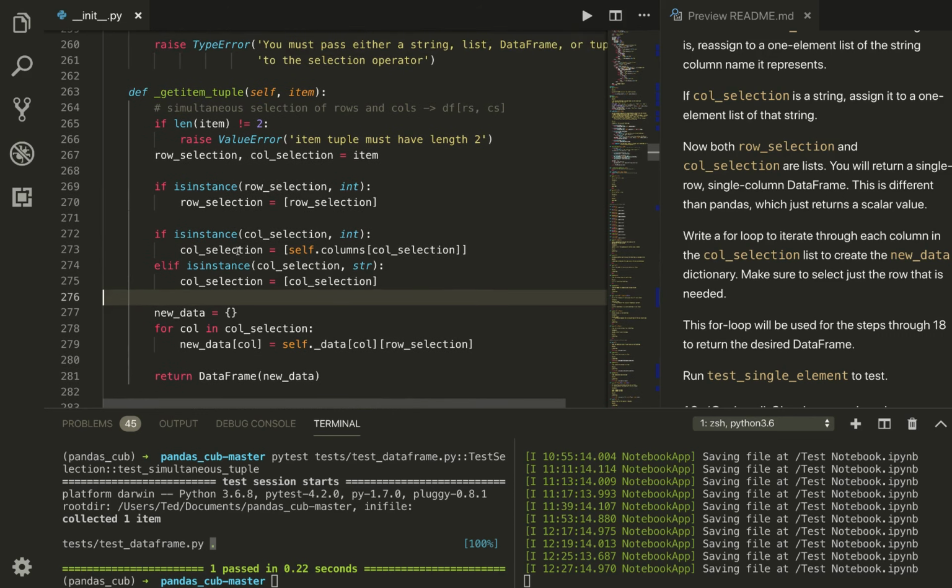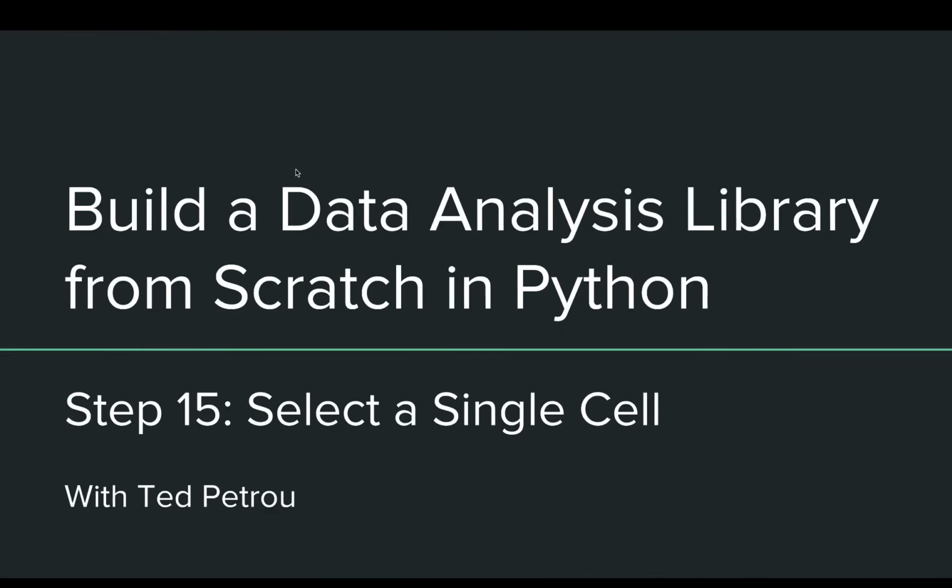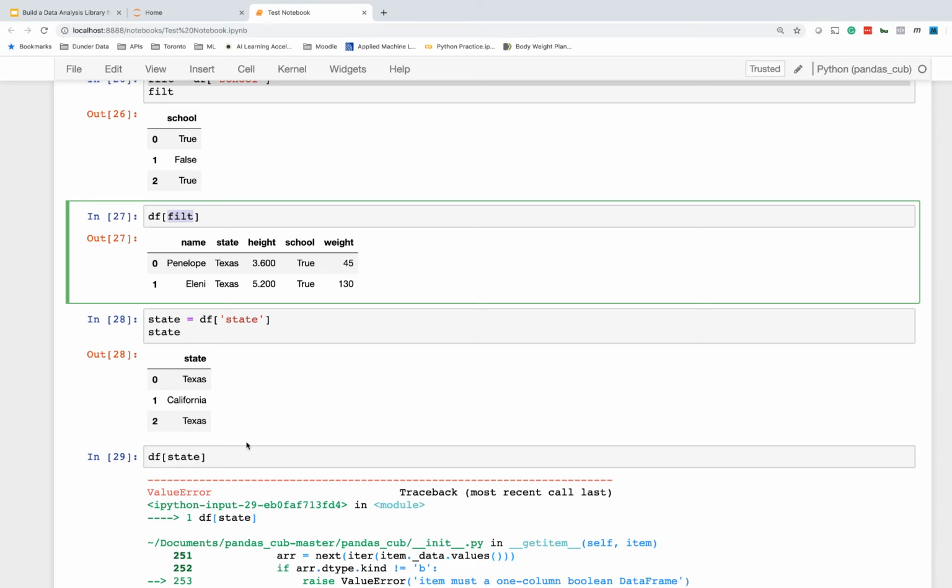So our code should only work right now whenever the row selection is an integer and the column selection is either an integer or a string. Okay, so let's go ahead and look at the Jupyter Notebook here and see if we can test this out live.